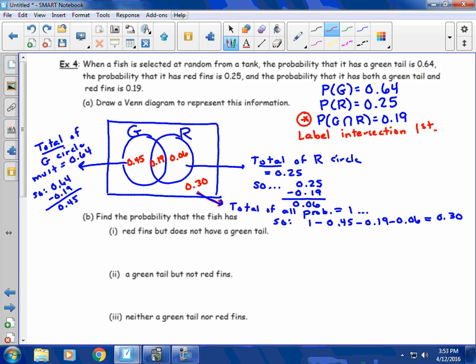All right, so there's my Venn diagram, and that's kind of the strategy you want to take every time you work with Venn diagrams. So now down here, find the probability that the fish has red fins but does not have a green tail. So red fins means we're in the red fin circle, but then not green tail means don't encroach on that green tail circle at all. So to be in that circle but not in the green circle at all, the probability of that is just 0.06.